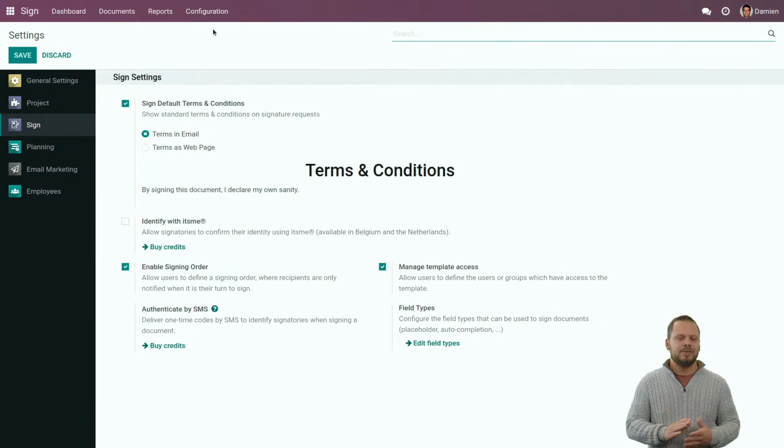Let's go through the settings because it will be a good way to discuss these new features. The terms and conditions were there before in Odoo 15, so nothing new there. It just allows you to include some static terms and conditions in the email request that you send.